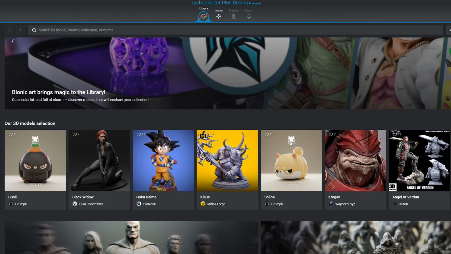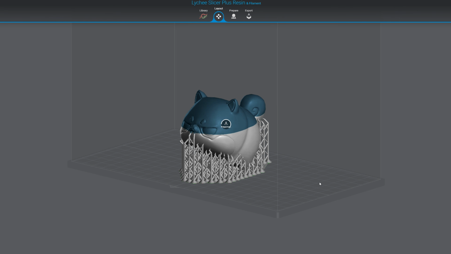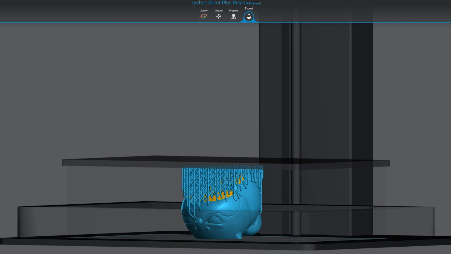Now, one advantage to downloading files directly from the Lychee Library is we've already gone through and actually repaired them all for you. So you should never find a file that has non-manifold or holes in it from the Lychee Library. And to kind of show you what this looks like, I went through and downloaded the other Ninja Turtle that's already pre-supported and ready to go.